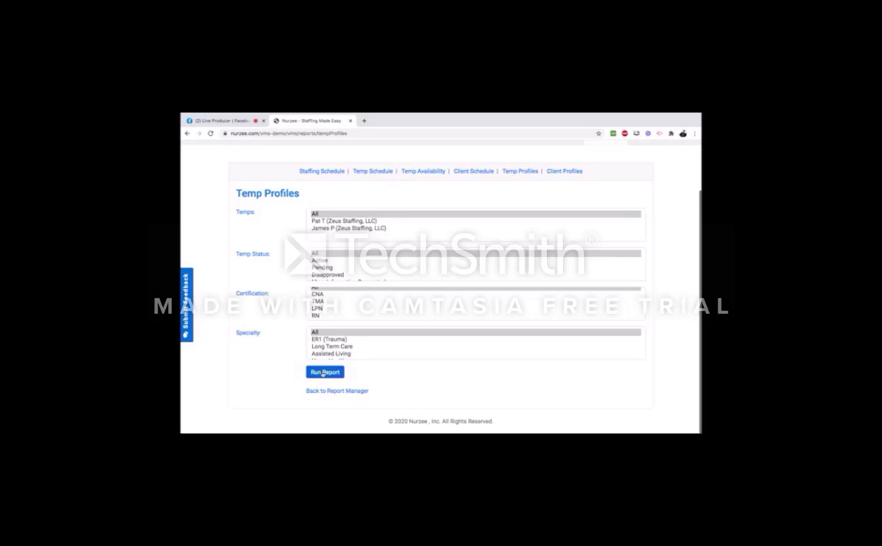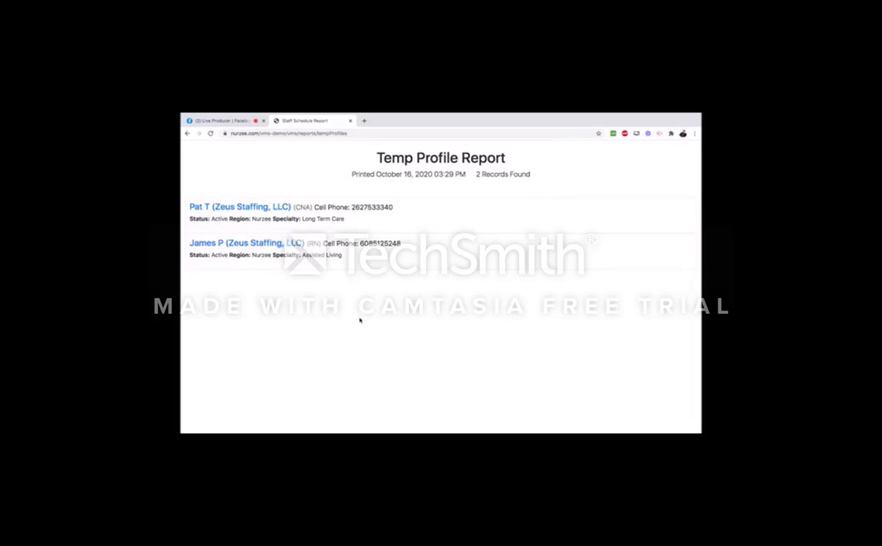You can run this report, and it shows you all the phone numbers for all the CNAs if you filter it to CNAs, and you can just directly call them. It's just easier that way. You call them, tell them there are a bunch of shifts posted, are you available for this day, and so on and so forth. So that's why we added that filter.